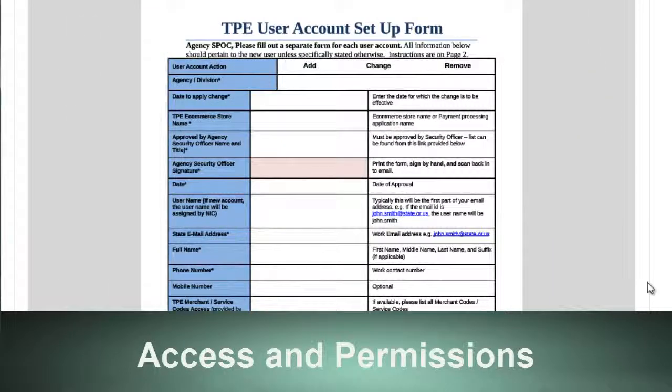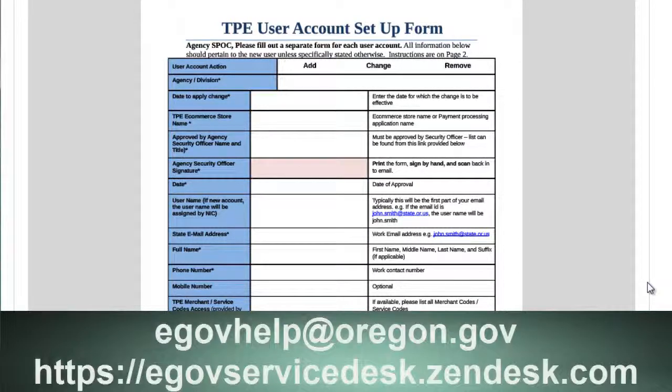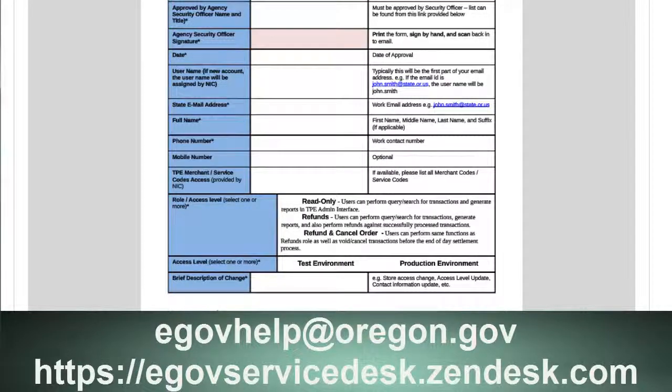After filling out the whole form and obtaining the ASO signature, the completed form must be submitted to the Oregon E-Government Service Desk for processing. The Service Desk will review the form, ask any questions needed, and process the request as soon as possible.